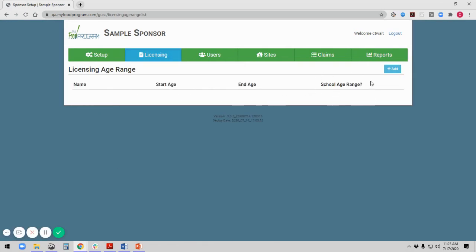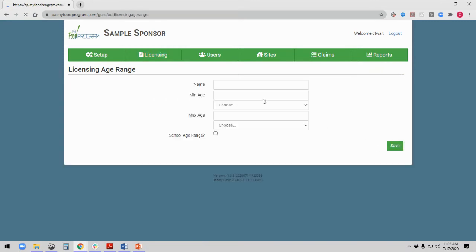And then this is going to let you know if it's a school age range or not. So again, the only time in which you can have overlapping age ranges with this license capacity method is if one of them is a school age and one is not. So I'm going to add in one called infants. And we'll say that that starts at 6 weeks and it goes up until 15 months.